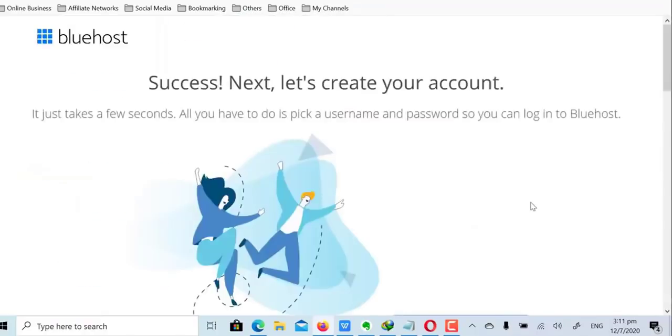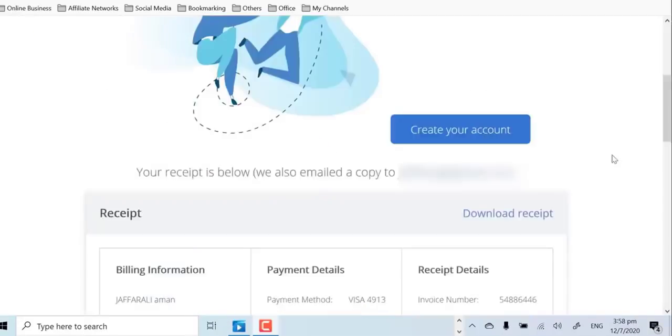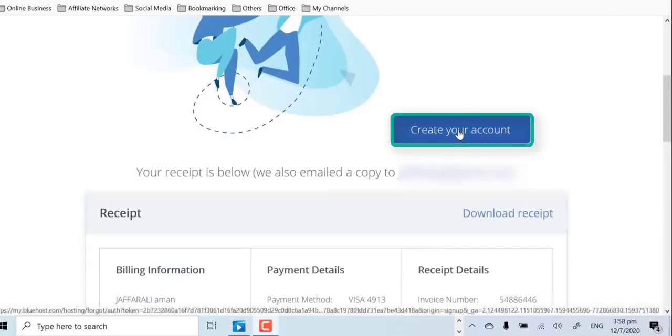I purchased for 12 months because I already have a website. For demo purposes, I am purchasing this one. You can go with a 36-month plan to save money. I want to show a live demo for my visitors so that you can have a better understanding instead of doing it with the existing website. Now click on create account.